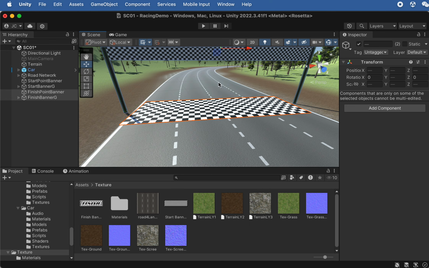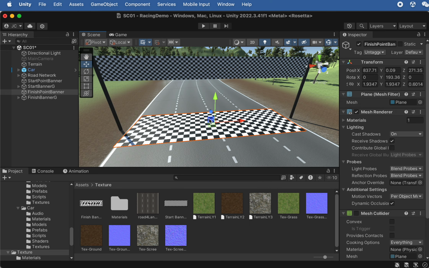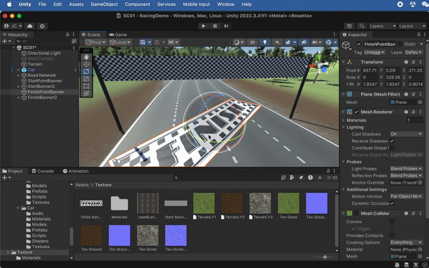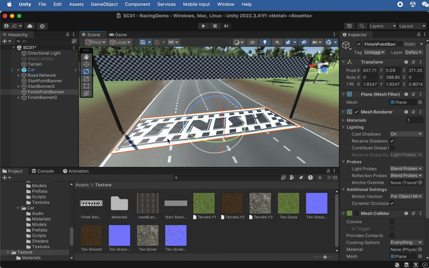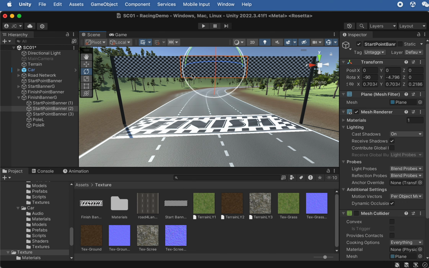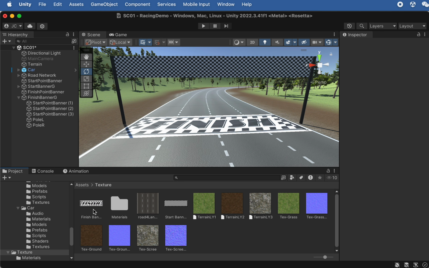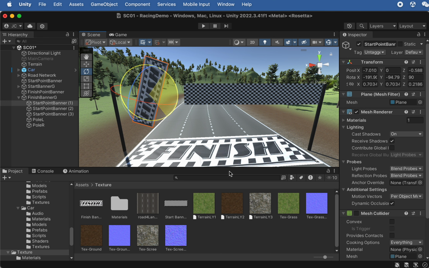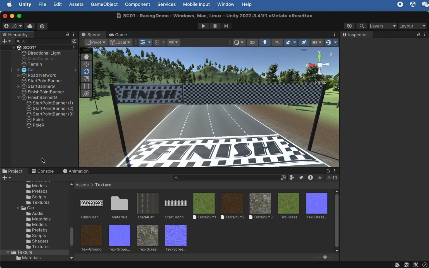Okay, so now let's change the texture. So for this banner, let's select it. Yeah, let's just grab this guy and drop it onto it. So you're gonna replace it, and then you notice that we need to rotate it this way. So it's a finish. Yeah, it's a finish banner. Okay, and for this, we can simply just grab the finish texture, drop it on one of them, and you can see we also have to rotate it. Yeah, so that's how many degrees. So you can put 90 there. So that's it. Finish.